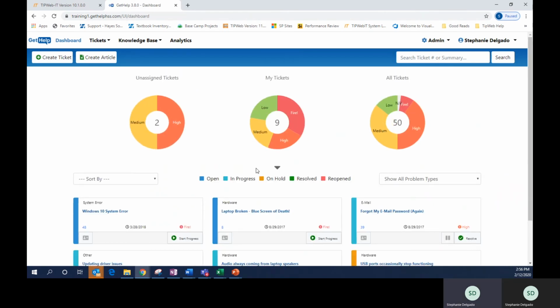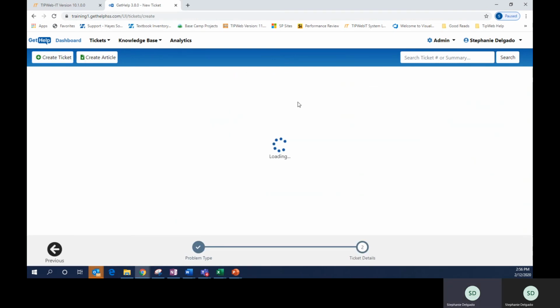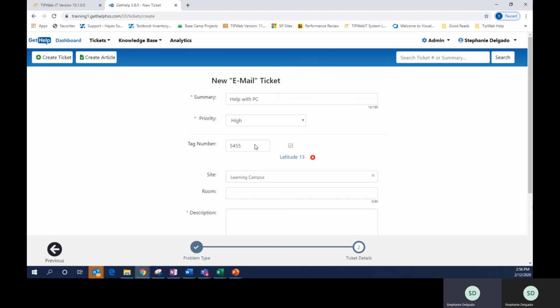And once I'm in here, I will go and create a ticket really quickly. I can make it for really anything because we're just testing. Make it a priority just for fun. Now I do need to have that tag number to create that connection between the GetHelp application and TIPWeb-IT. So I'm going to go ahead and say 455. I'm going to click on enter.